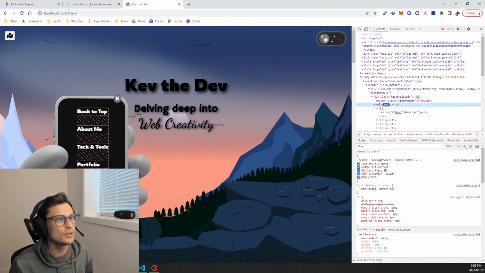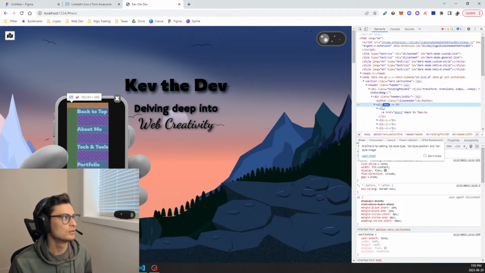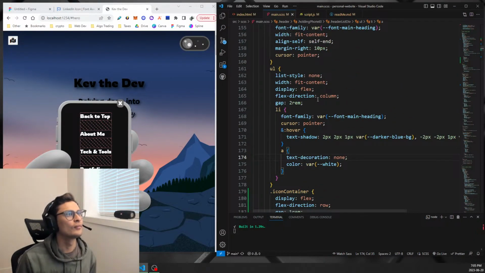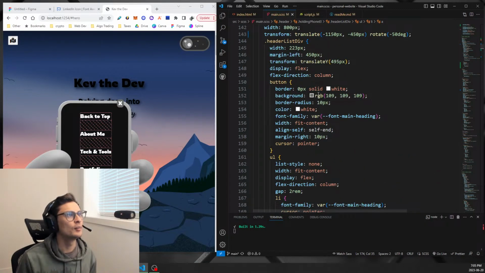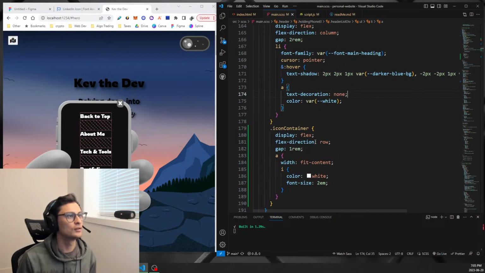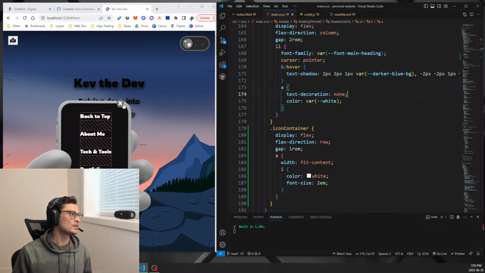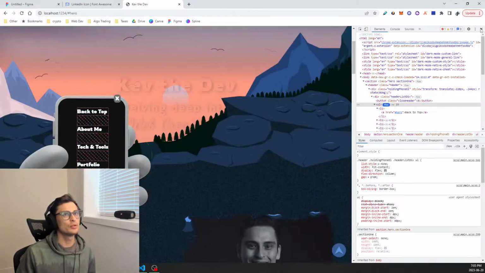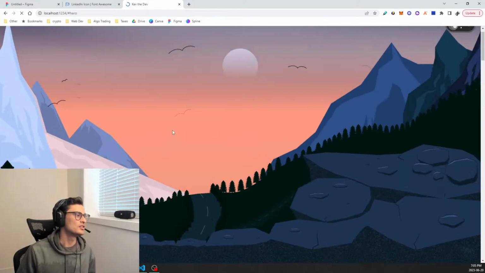But this should be here. Display flex, gap 2. That's fine. There's definitely... Let's look. Button, that's fine. Text decoration, gap. Yeah, there isn't. Interesting. Well, that's okay. We can make it so it pushes that down. So let's just quickly do a quick refresh. Let's see what we're working with.